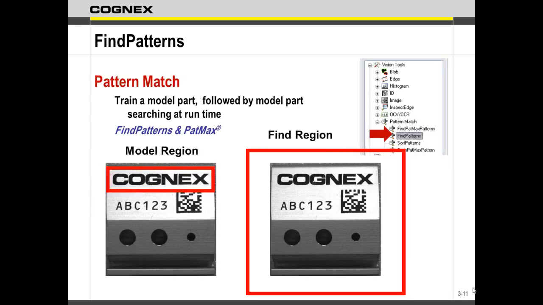The FindPattern tool is going to be found underneath our pattern match tools. If you have PatMax, that'll be in there as well. But what we want to concentrate on is just FindPattern. The FindPattern is going to have 2 regions. Unfortunately, in Spreadsheets, you're not going to see both regions at the same time. But it's going to have a model region.